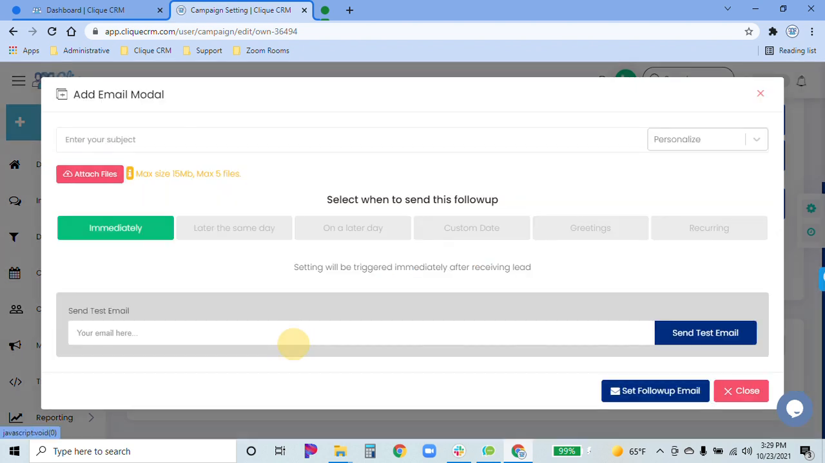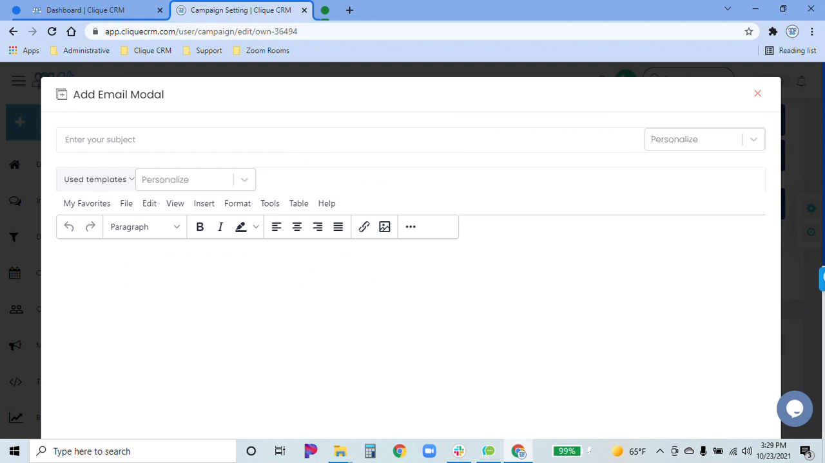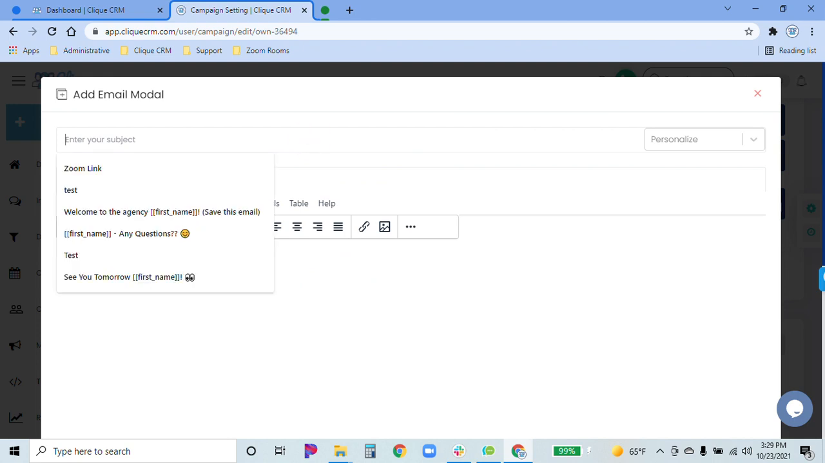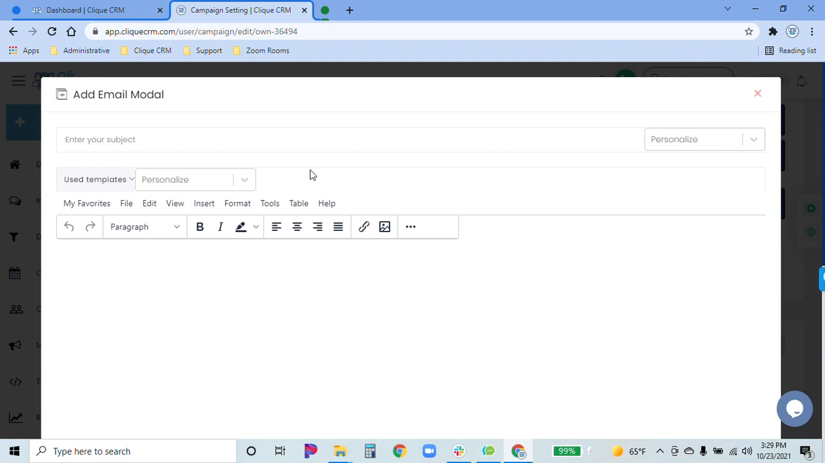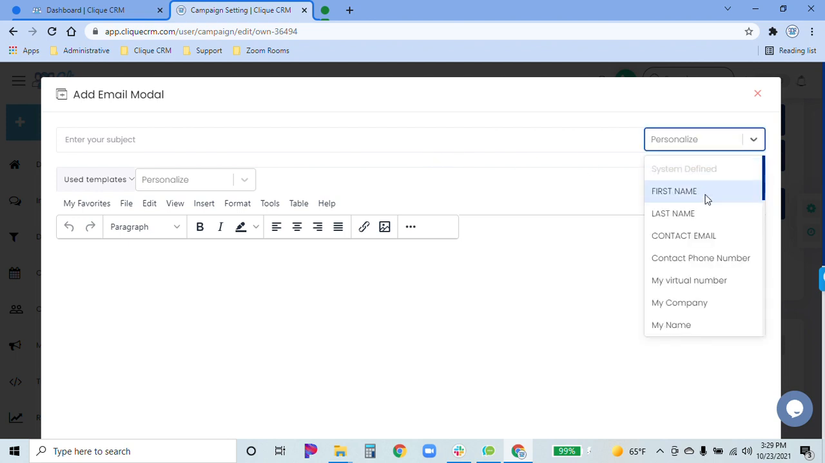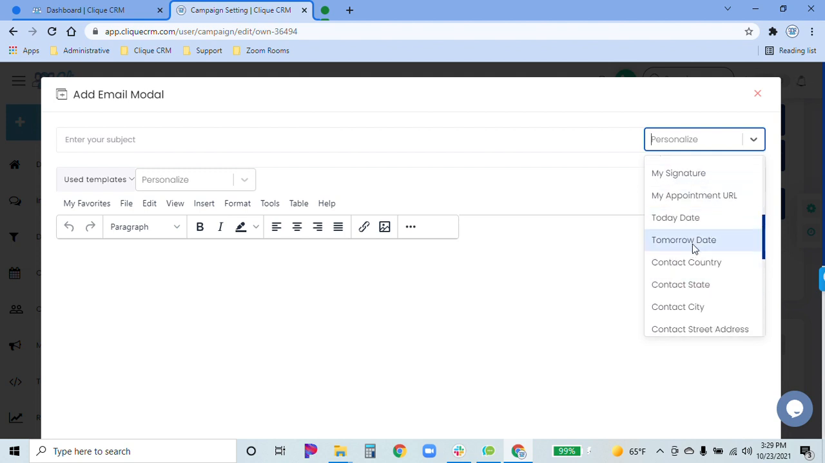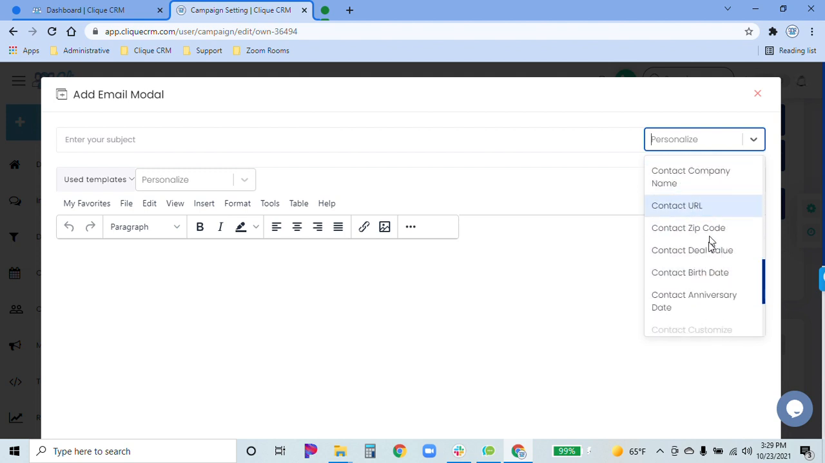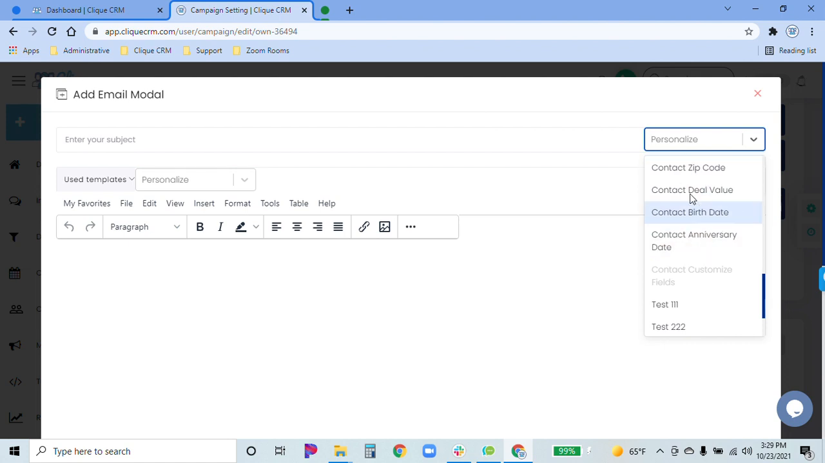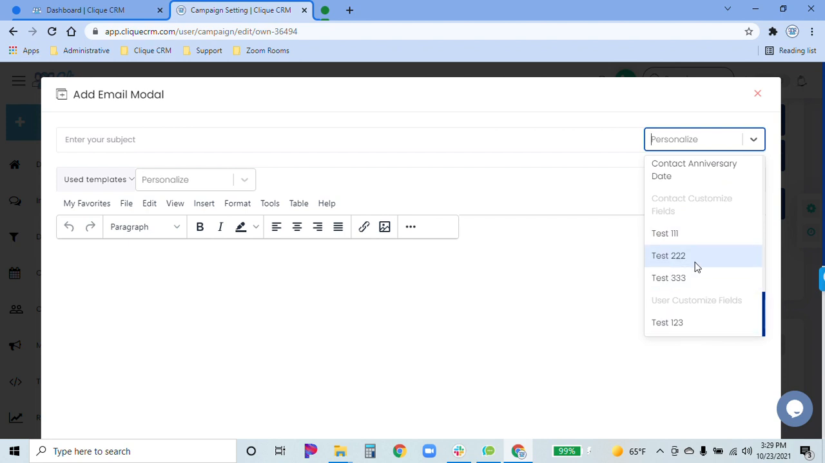So the first would be email. You'll just select your subject. You will go through and type in your subject, whatever you would like to send out to this prospect, to this client, to this contact, using this personalize field to deeply personalize it using a wide array of different contact fields, a wide array of user fields for yourself, date fields, URLs, for that contact, again, those contact fields or custom contact or user fields that you've created inside of your own system.